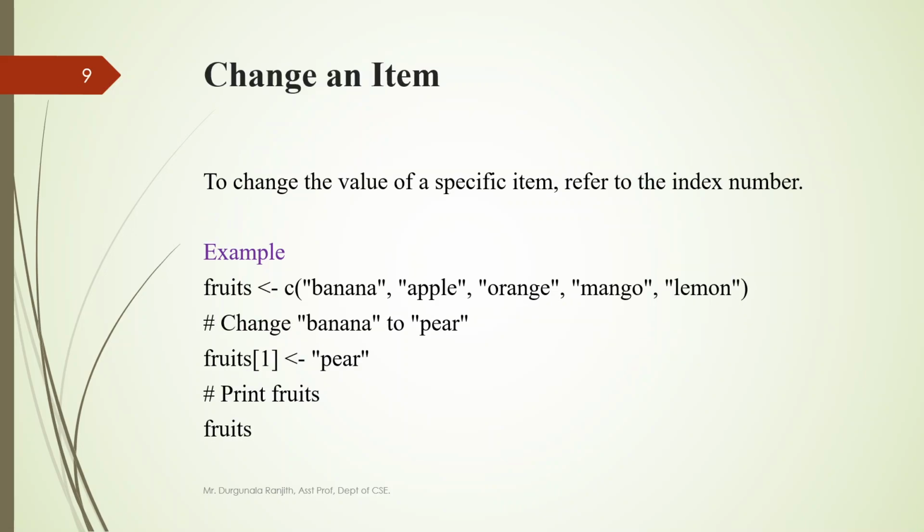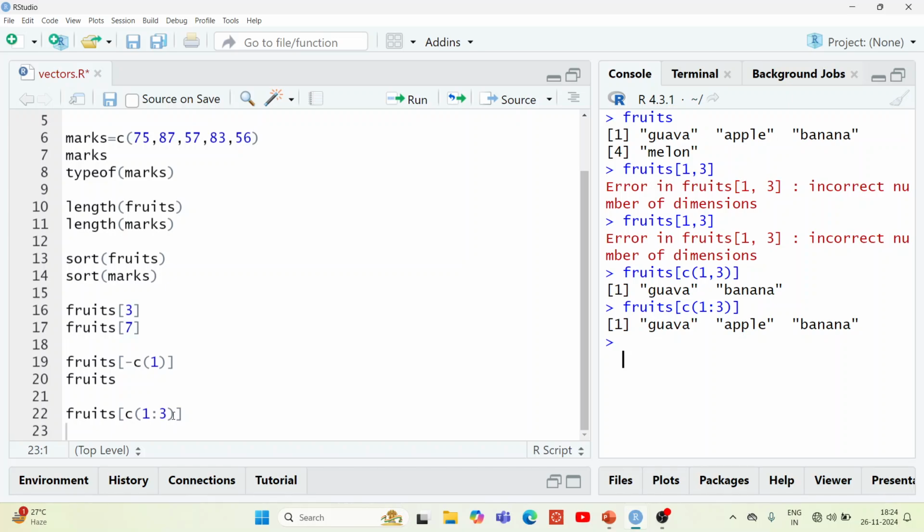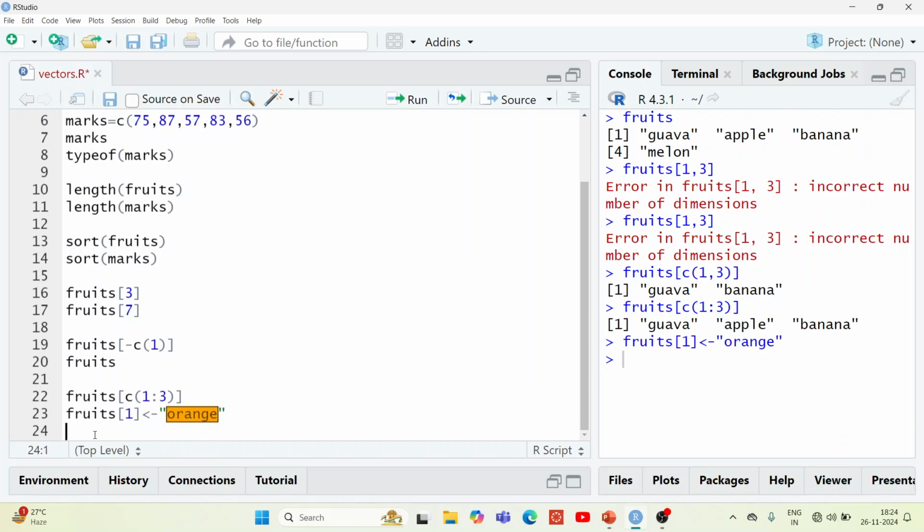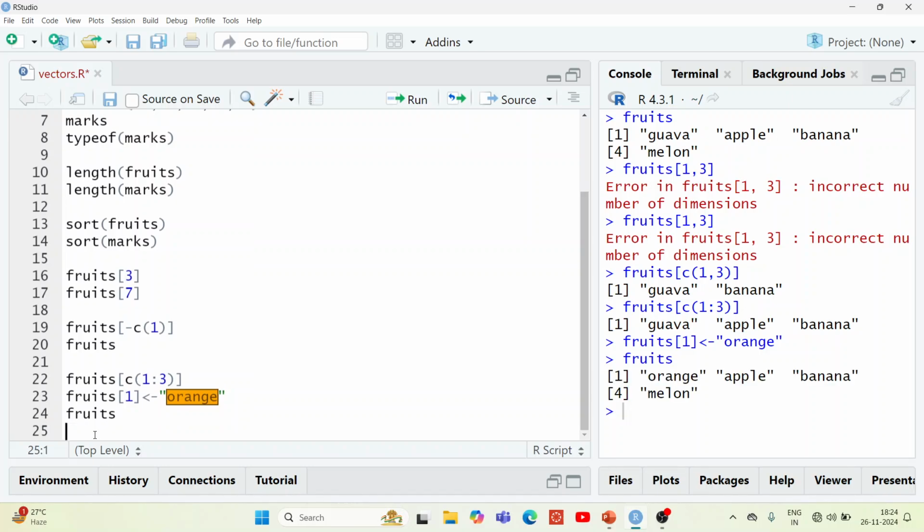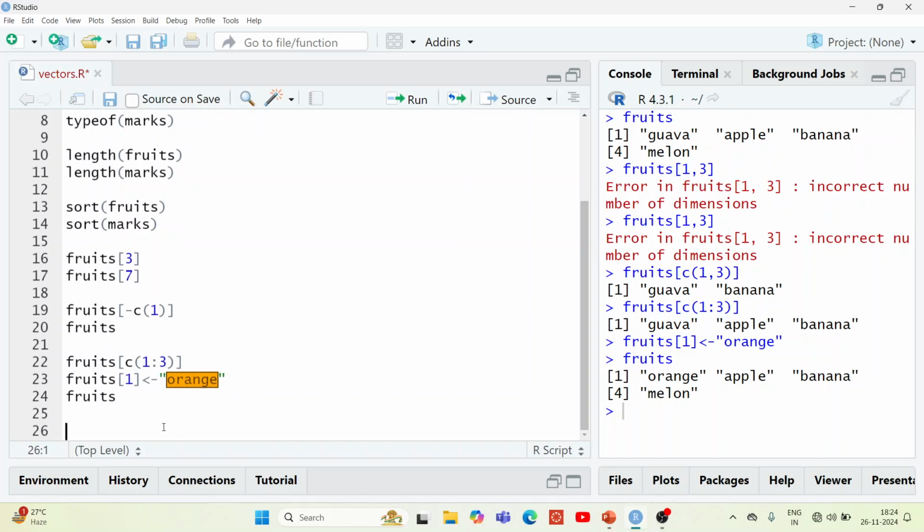Now the next one is, if you want to change a specific item, what do you have to do? It is simple: you just give the index value of the item that you need to change. Suppose I want to change the first item, fruits of 1. For example, I want to give orange. Previously I had given guava, right? Now I want to give orange. Execute this and let's find out the values of fruits. See, previously the value was guava, but it was changed to orange. So this is a way you can also change the data values of an existing vector.